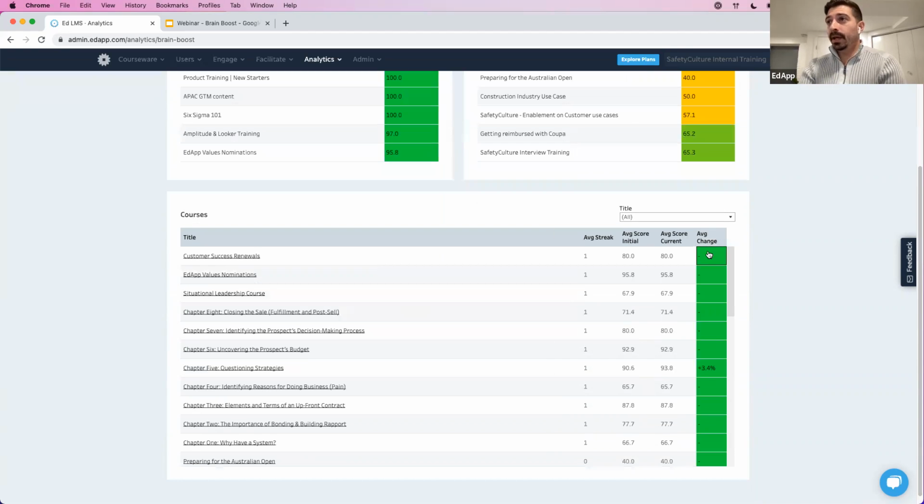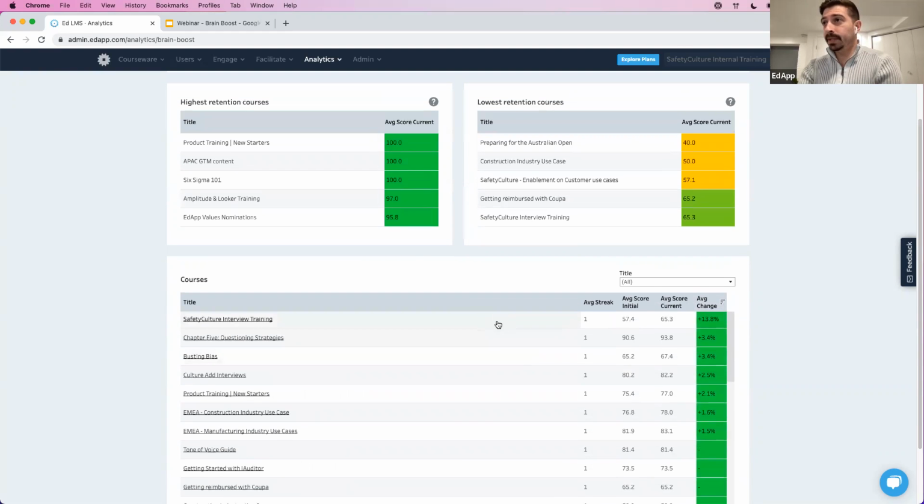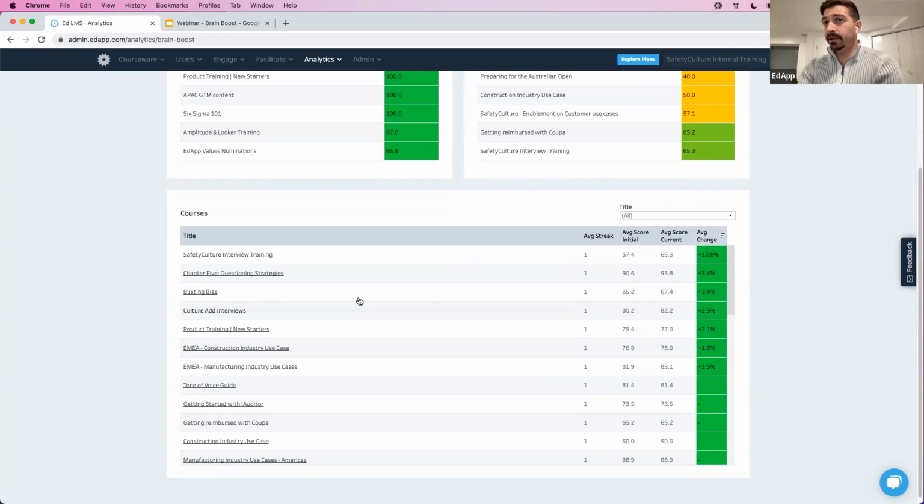You can filter by a certain course. Again, if you're familiar with how the dashboard works, you can sort here by certain fields. So down here we have the course title, we have an average streak, we have the average initial score and average current score. The average initial score will be the score that they obtained during the first course completion. And then the current score will be the score that they achieved after they complete one Brain Boost session.